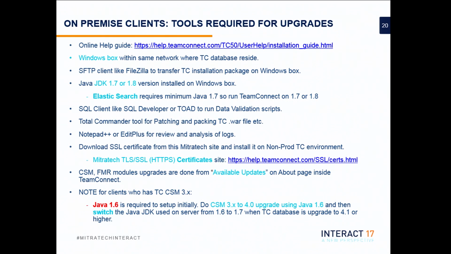But a lot of clients forget to install the SSL certificate. When you go to the TeamConnect about page, it will show the available updates. That available updates will not work if you have not installed the SSL certificate on your non-production TeamConnect, because your non-production TeamConnect will not be able to connect to our master website, and then you will not be able to get it. So just make sure, as a part of setting up the non-production environment, your IT is installing this SSL certificate. And I have posted the URL where you can find our SSL certificates.